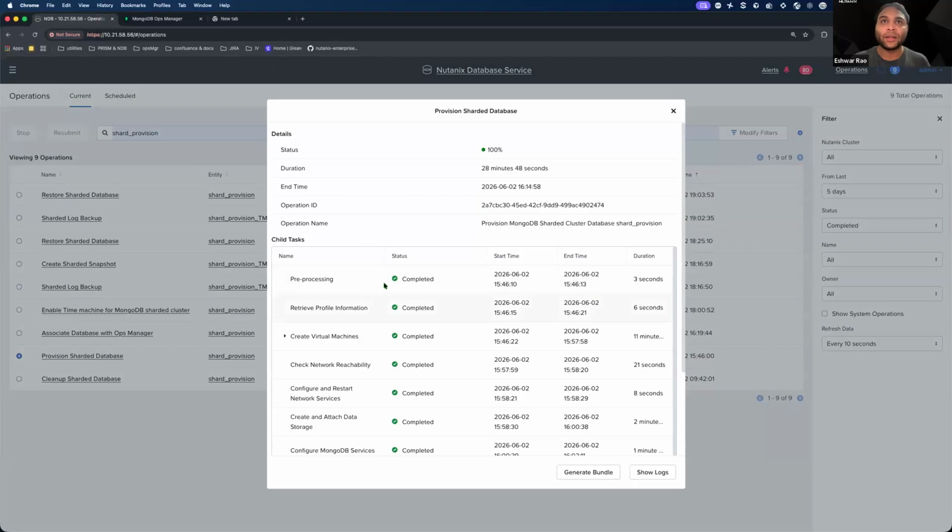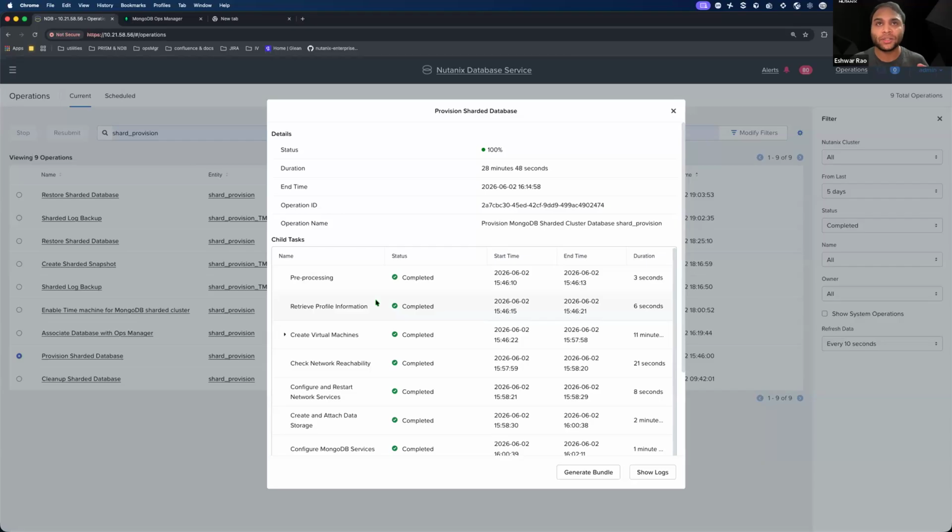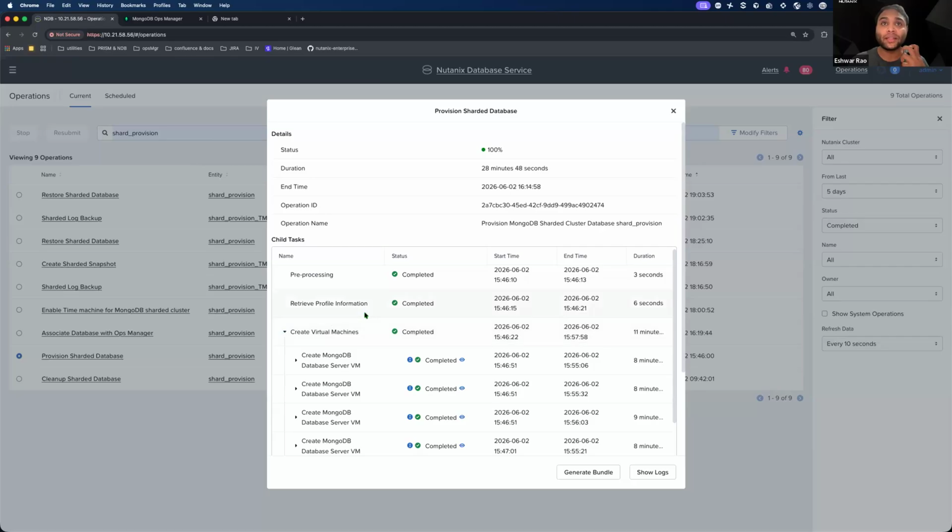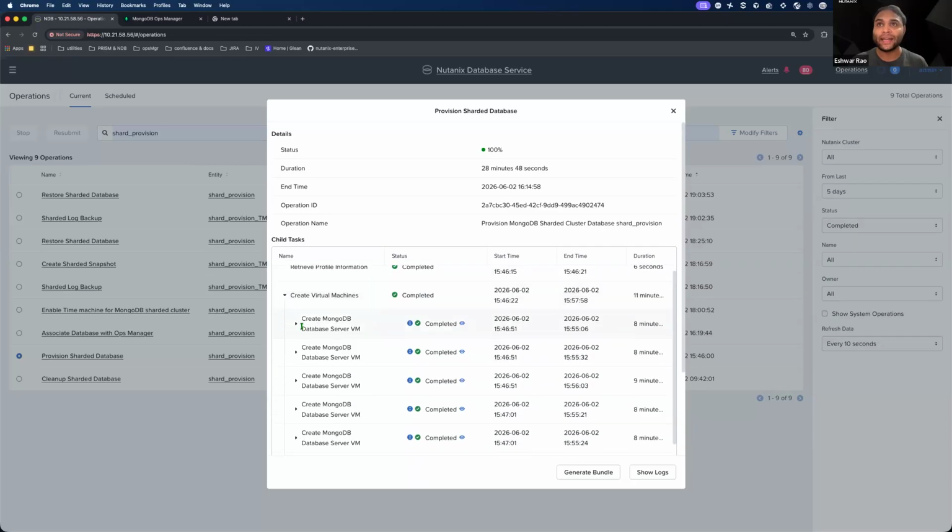It does some pre-processing, retrieving a lot of profile information, your network software, and all those things. Now the next critical part is creating the virtual machines, which happens in parallel. Let's say you have selected two shards with three nodes in each shard, which means 6 nodes, and a config server replica set, which is another 3 nodes, and a Mongo S. Altogether, they are 10 nodes, so 10 virtual machines we are talking about.